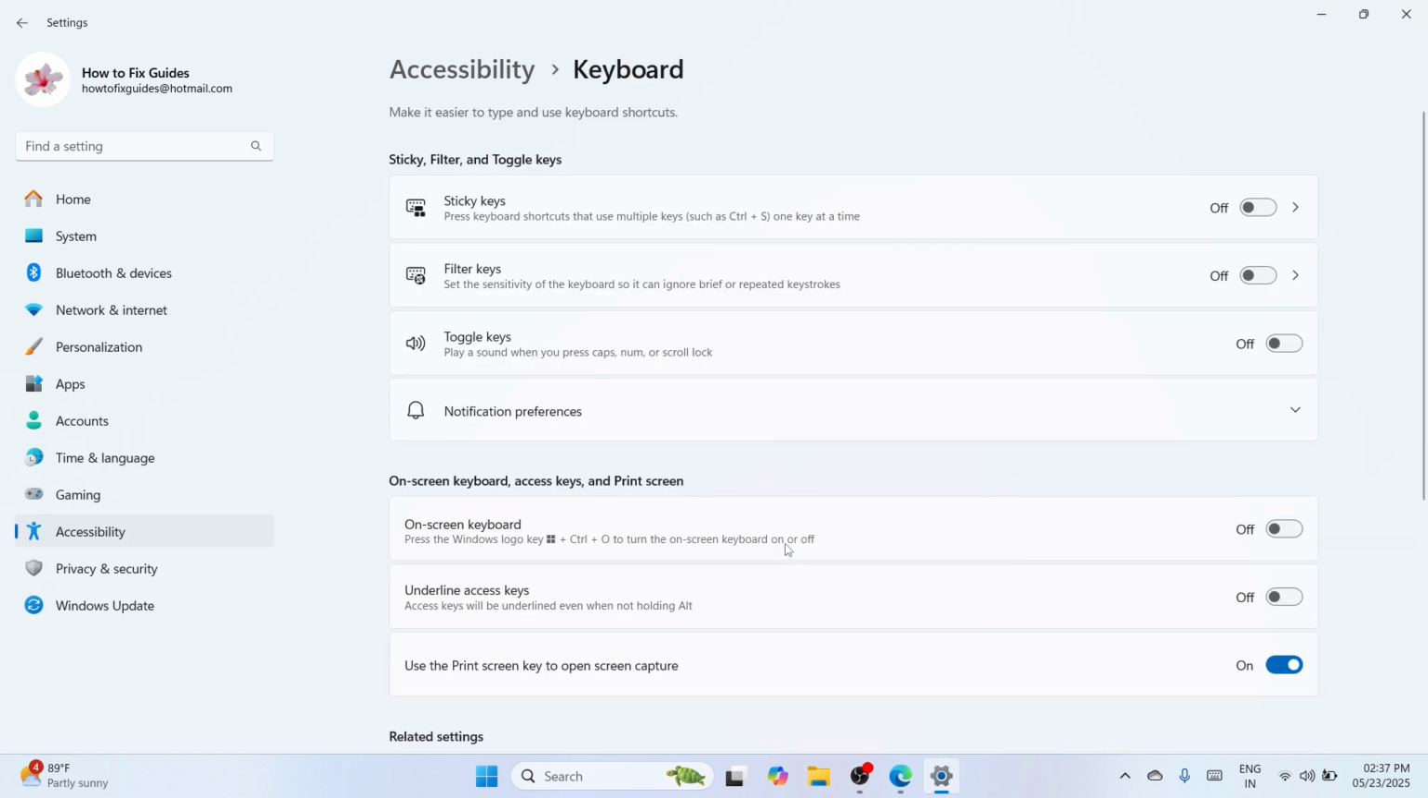And here at the keyboard, you would be able to see three toggle keys, which are sticky, filter, and toggle keys. So in order to turn on the caps lock notification, you just have to navigate here at the toggle keys, where you can see a switch option, and just turn it on. In this way, when you press caps lock key, num lock key, or scroll lock key on your keyboard, you would be able to hear a sound.